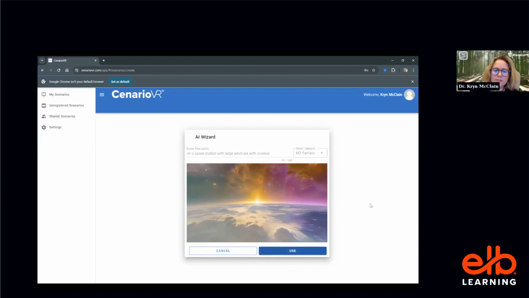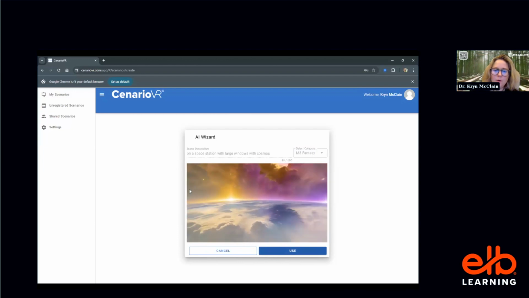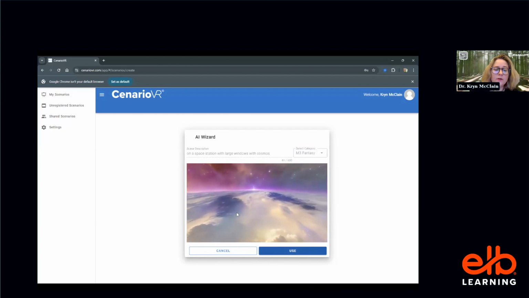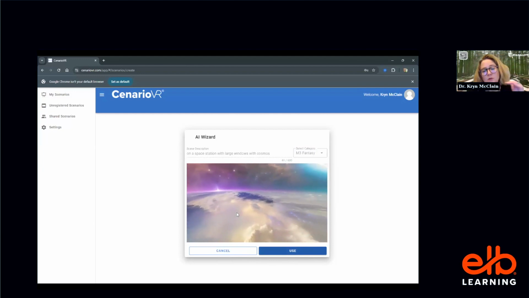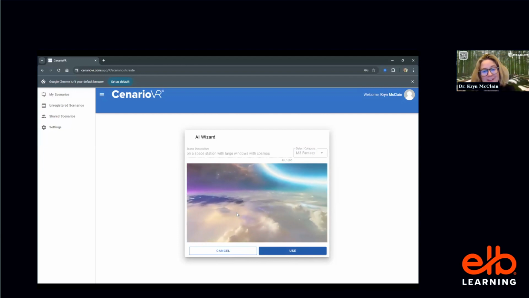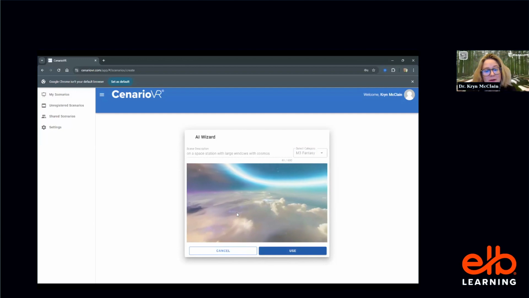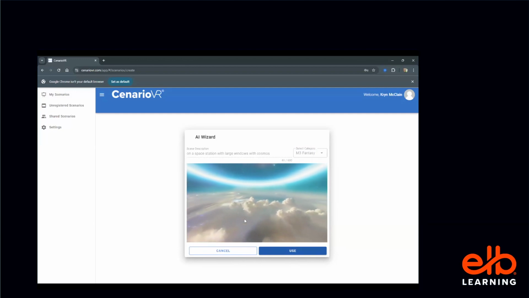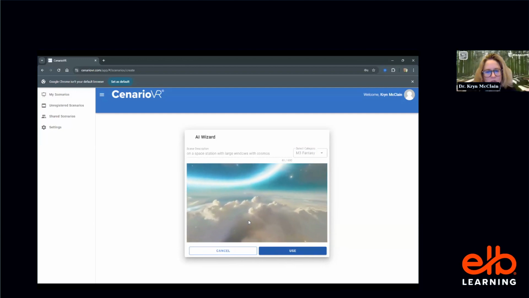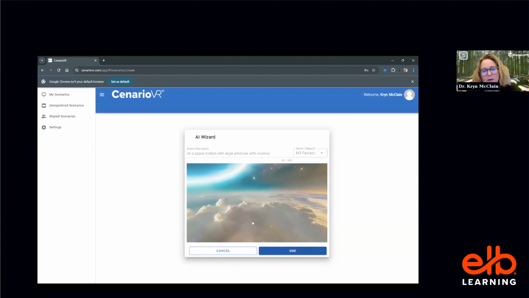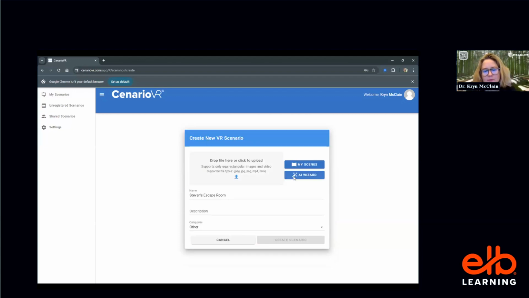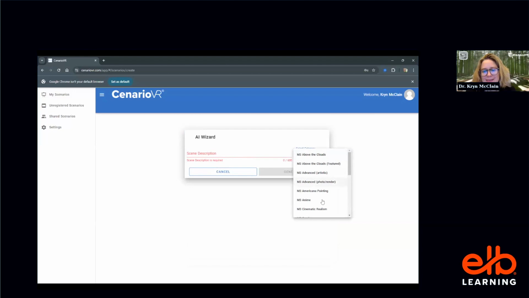So I wouldn't use this background, and I'll tell you why. One, we're not on a space station. We're above the earth. And what I've noticed is that if you don't have a floor underneath people, sometimes they just freak out. So it's a little unsettling. It's absolutely gorgeous. I wouldn't use this background. And maybe for space, I probably shouldn't have used that.